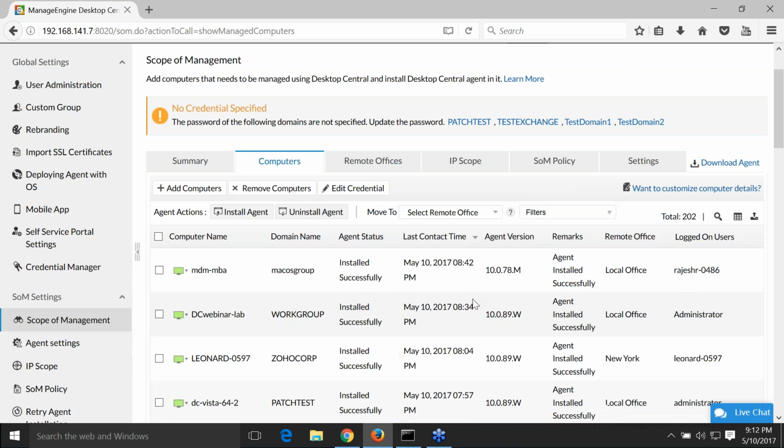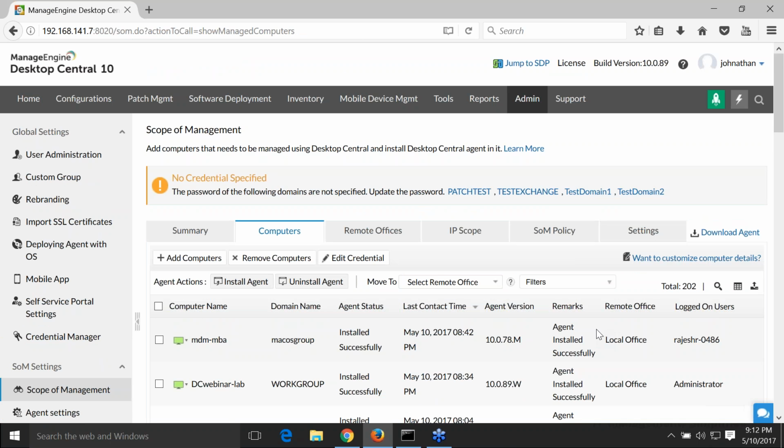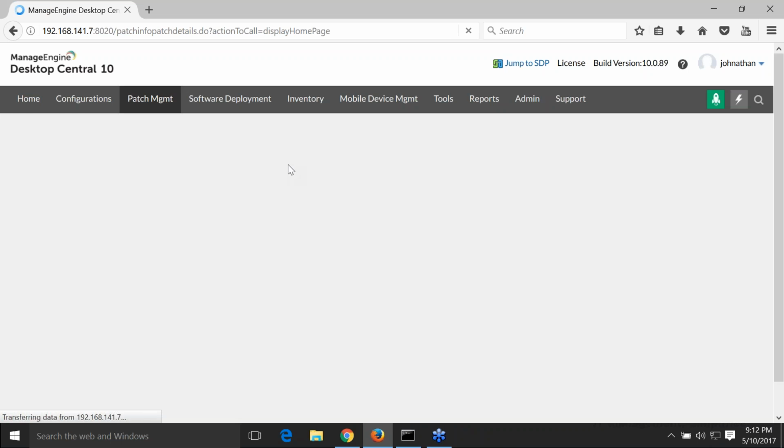We also have a separate topic, coming up in a couple of weeks, where we're going to talk in more detail about how the agent installation works and how to set up the scope of management. So for now, I'll assume that machines have been added and agents are installed, and now I can move into the patch management module.